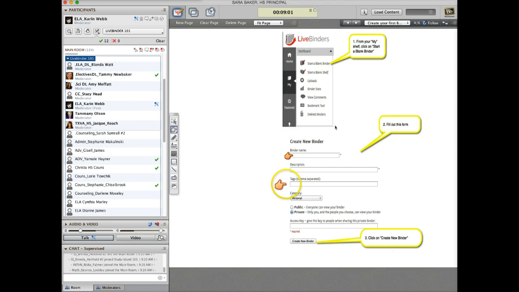Tags, you might want people to look them up. These are not really important. The tag one is not important right now. Category, I always put education, just because that's what mine are for.